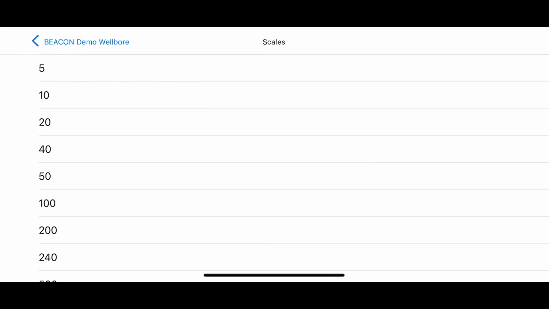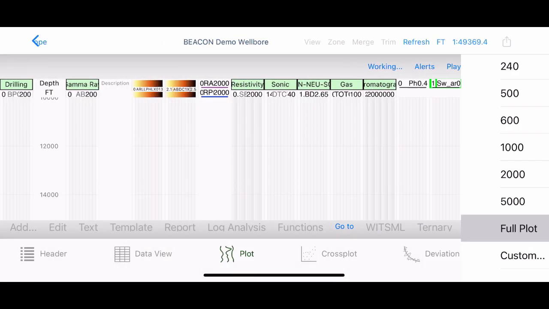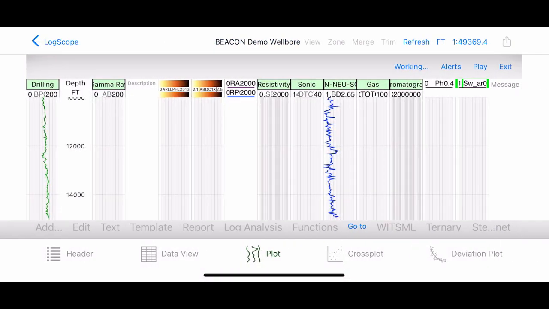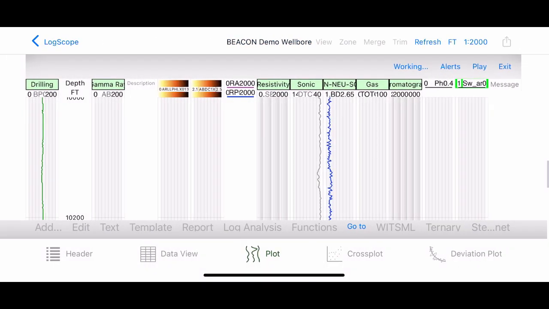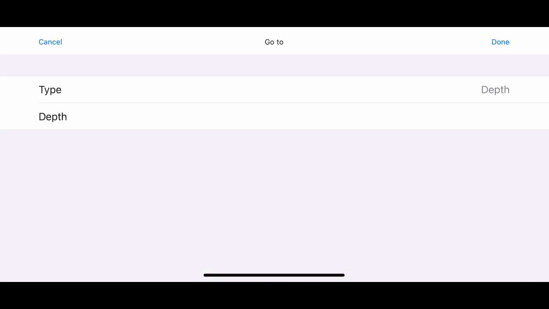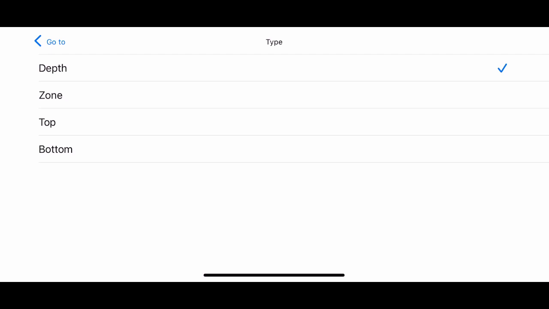You can scroll up and down. You can change the scale. You can look at the data, and it will show the data. We also have the ability to choose go to, and you can go to the top, the base, or wherever within the actual wellbore.